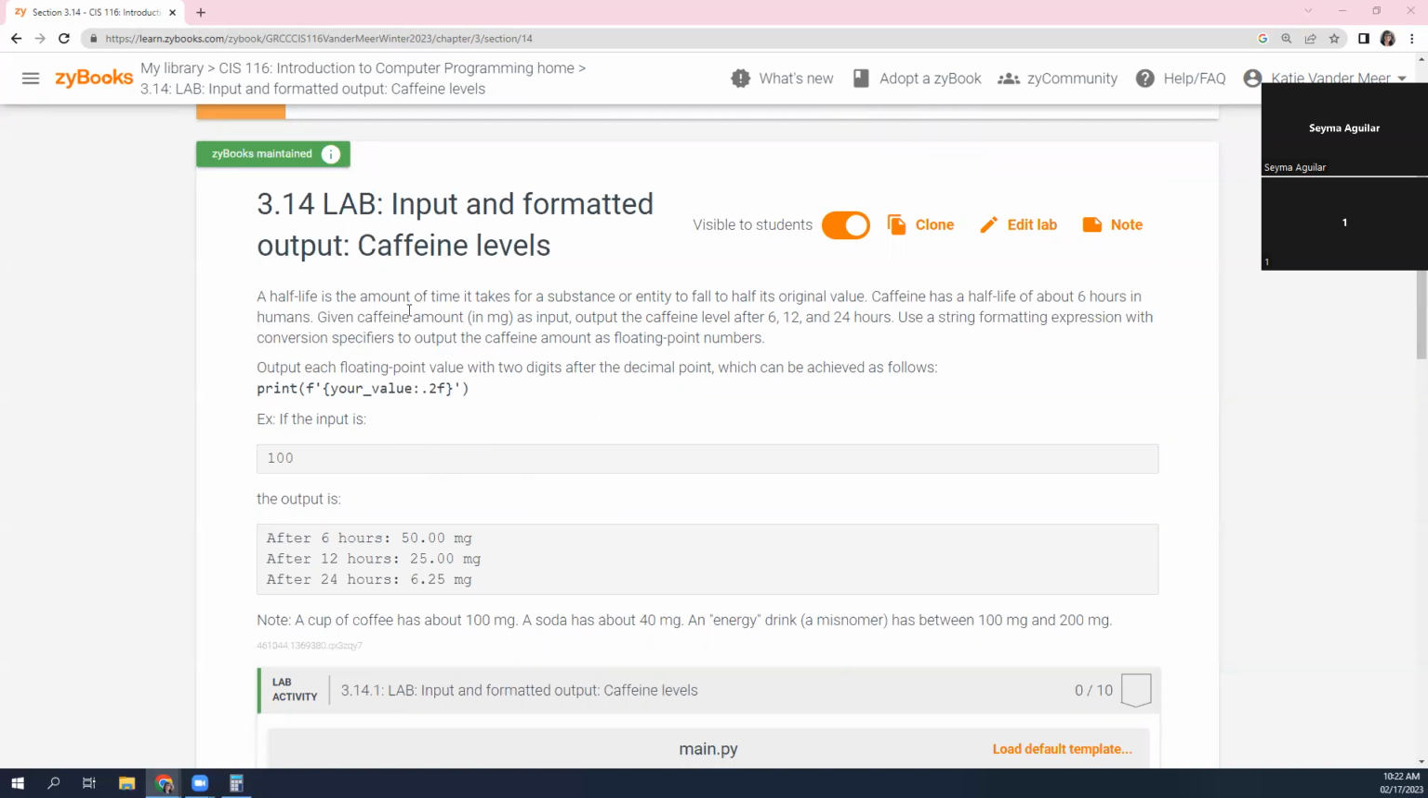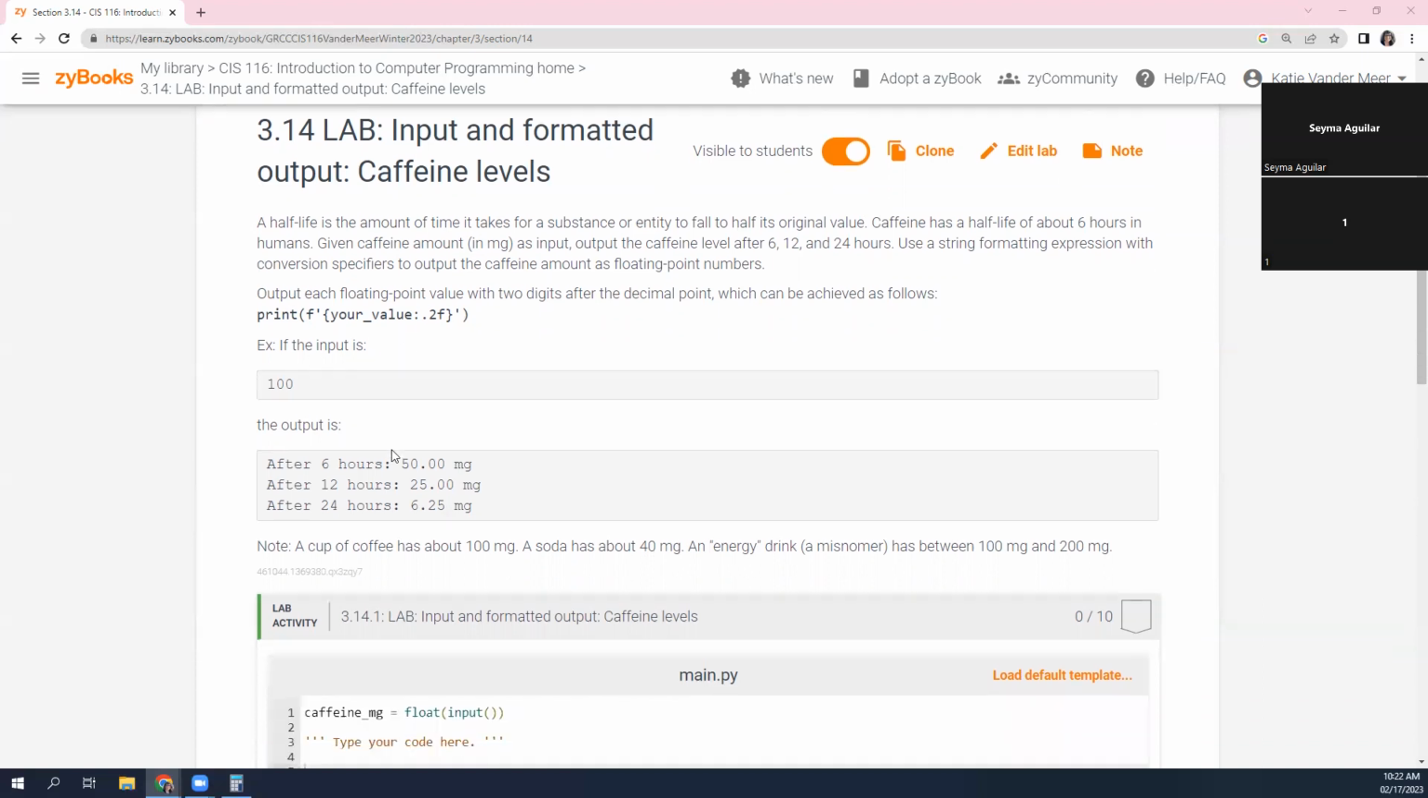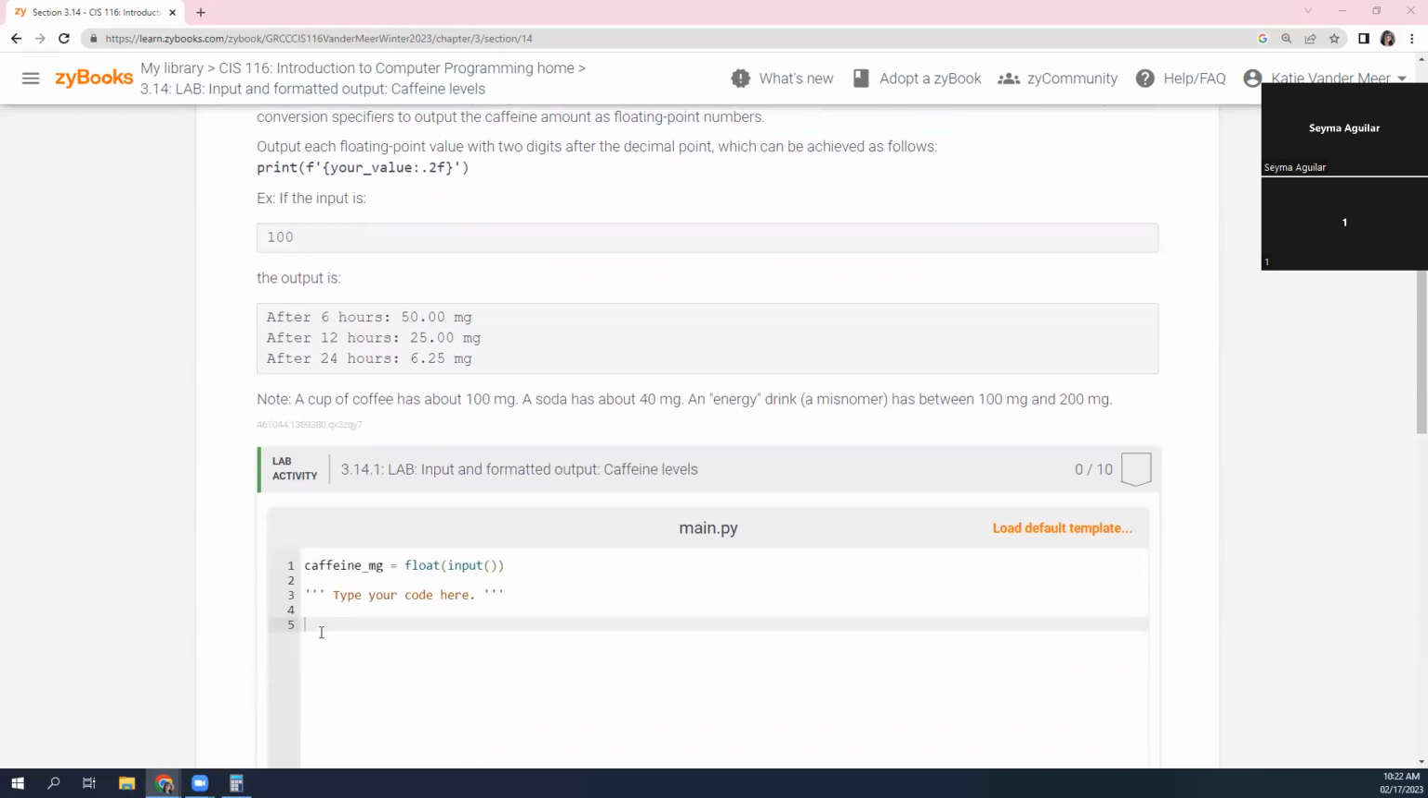So you're writing a program that takes in the amount of caffeine that you're taking in, and it's in milligrams, and it's going to be a float. So when you enter in caffeine, it's caffeine equals float and then input. And that's so that you can say I'm taking 53.5 milligrams of caffeine.